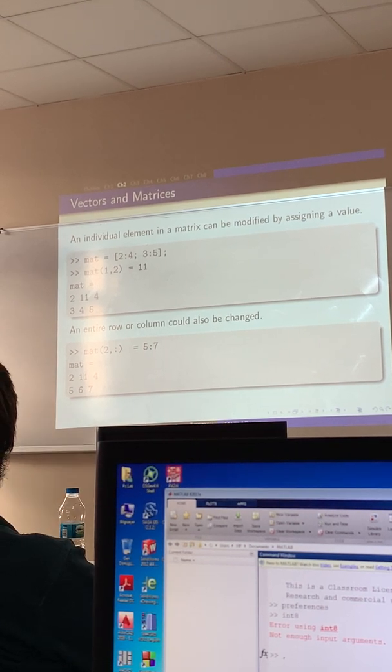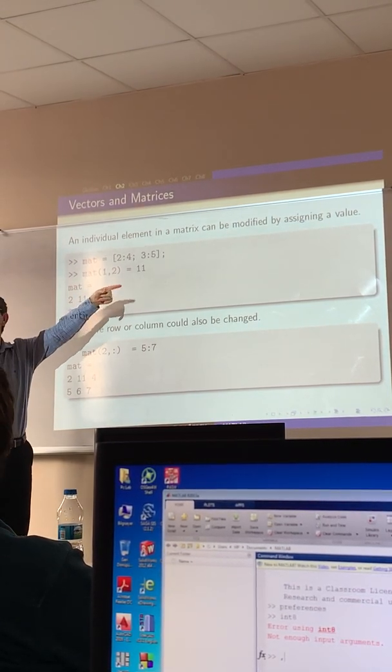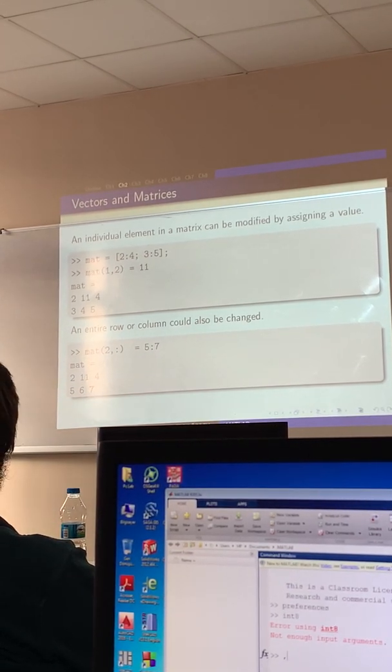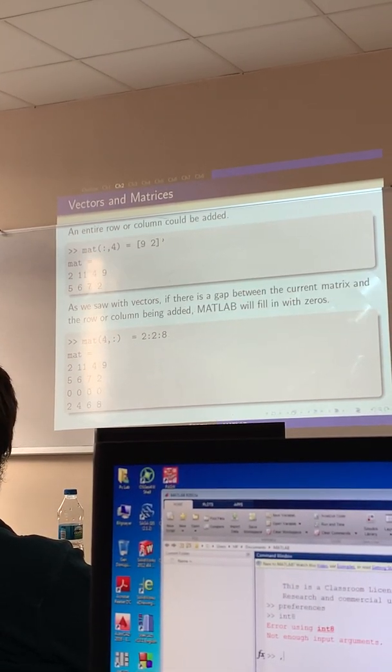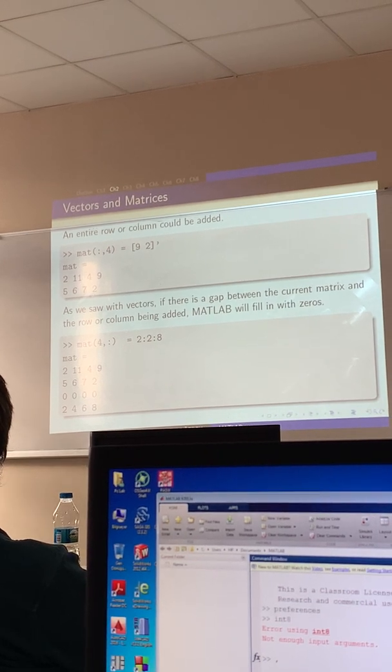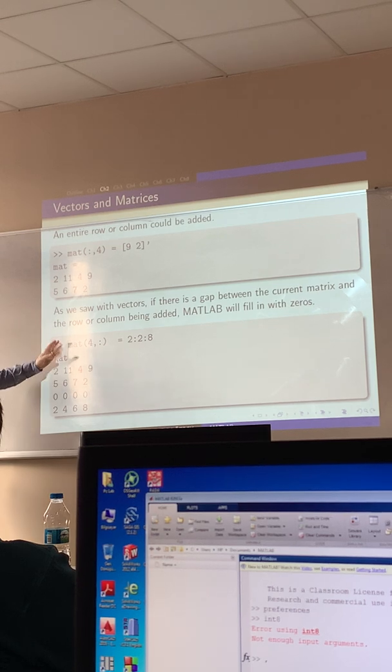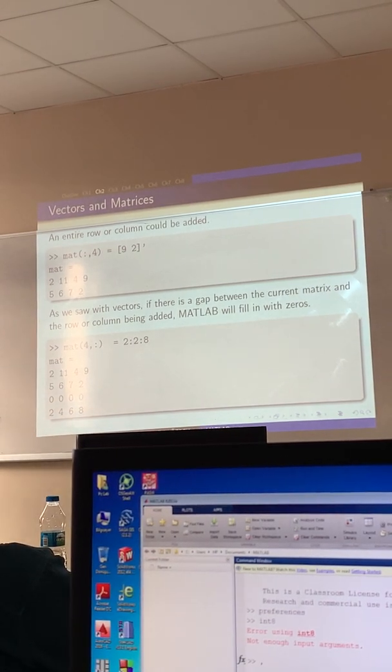We can assign a value in the matrix at the same point, right? So you can do this at any time, any way in the matrix. You can add a column or row, or you can just make zeros or other things to put. Okay?